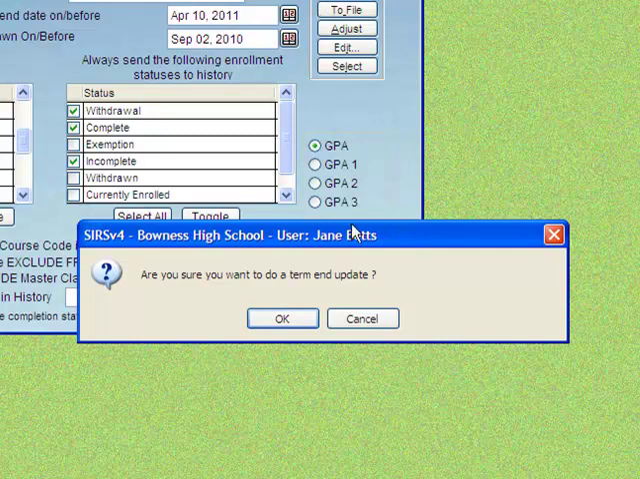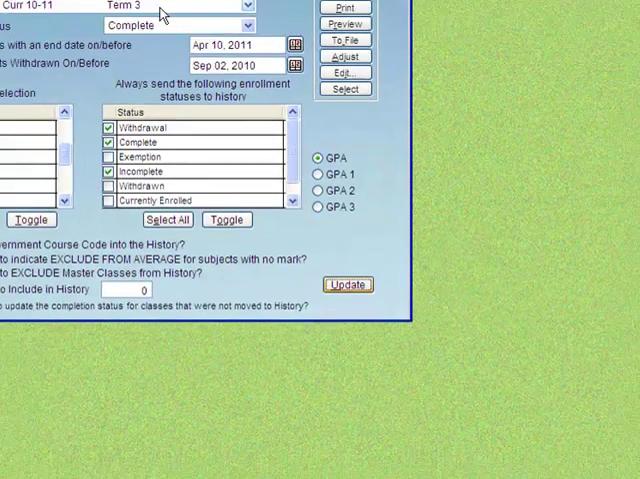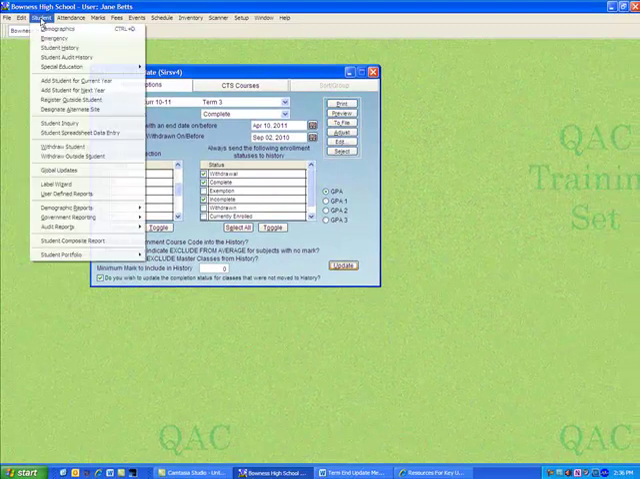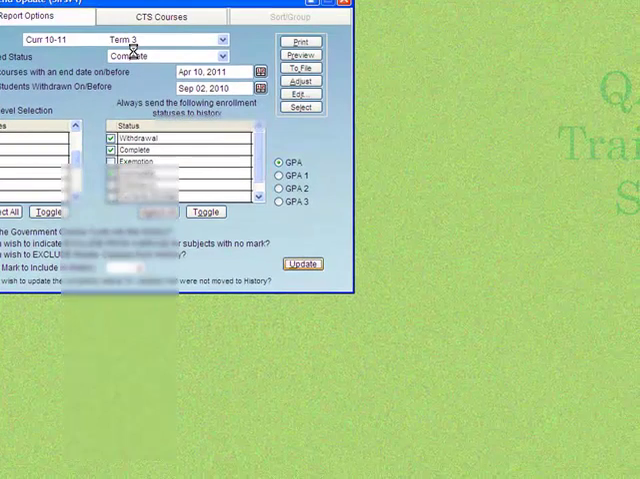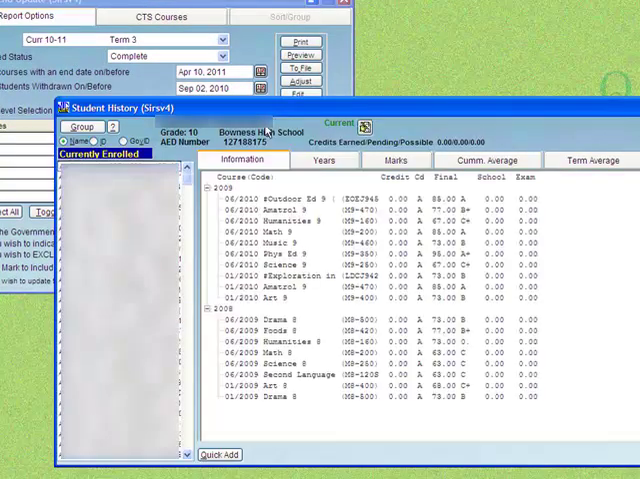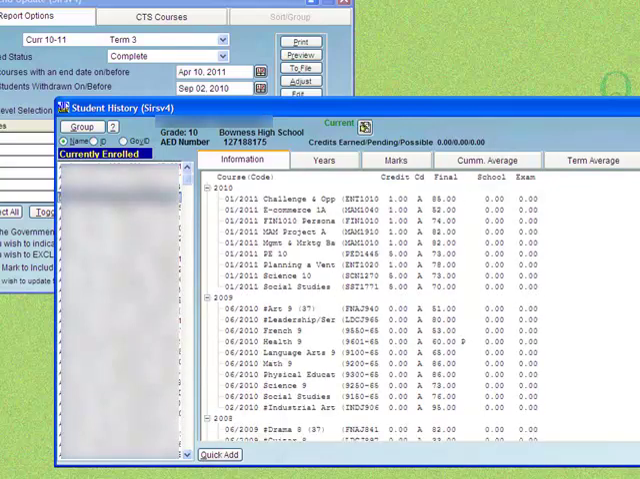The student's marks will now be up in history. After you've done a term end update, you should go to student history to ensure that the process was complete. So if you go under Student and down to Student History, any courses that were sent up this year will show in student history.